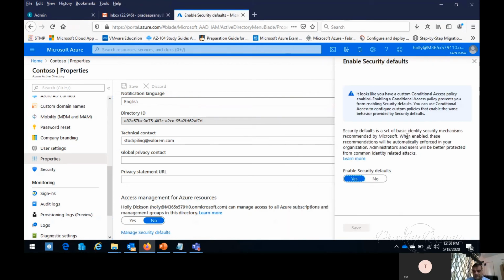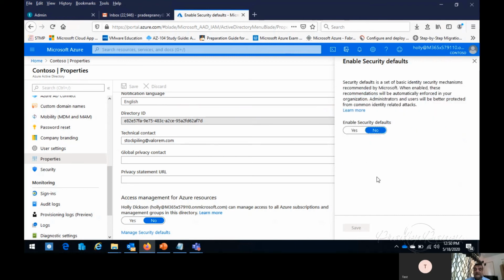Let me just show you something quickly here. Now, if you see, when I say yes, it says it looks like you have a custom conditional access policy. This particular option was always available when I click no, and below here I would be seeing these options. In my case I've already enabled it, so it's a one-time thing, and that's why I cannot show it to you. But while attending the training, we will all go through this particular step, and I will show you how exactly it is done.